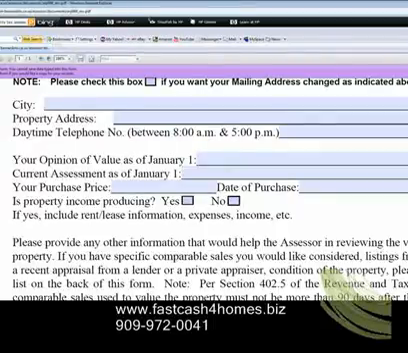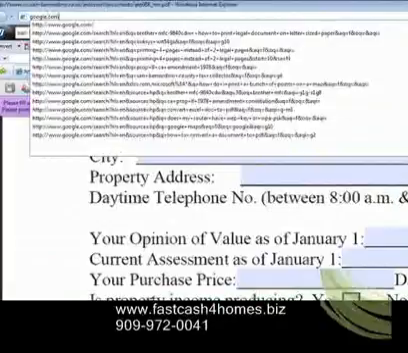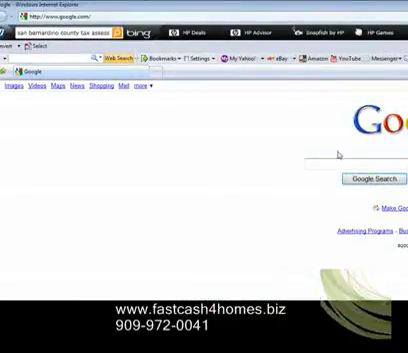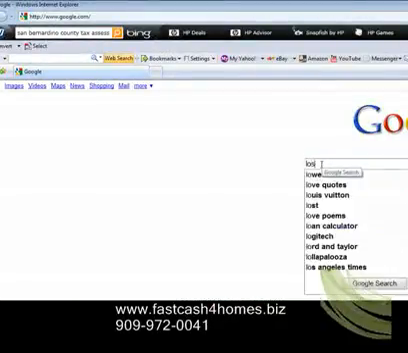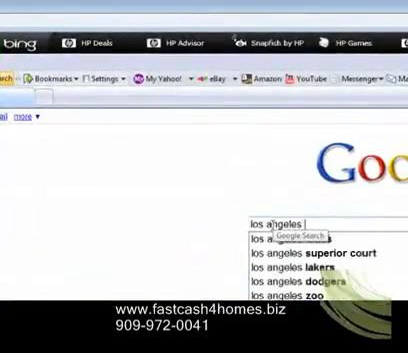And then I'd like to show you a different county. So we'll use your favorite search engine. We're going to use Los Angeles County this time.